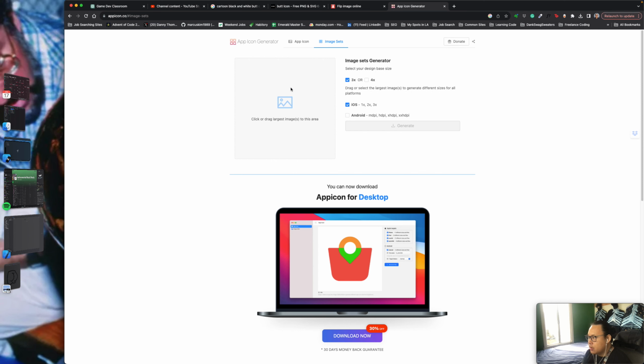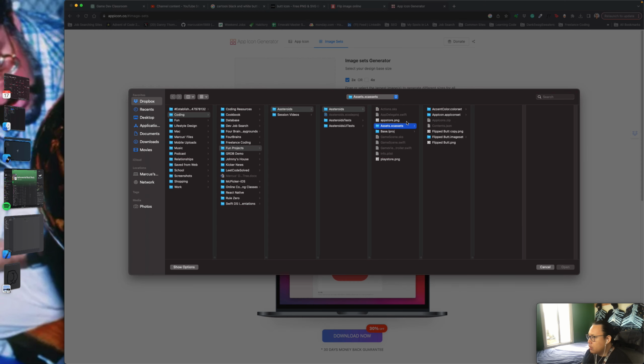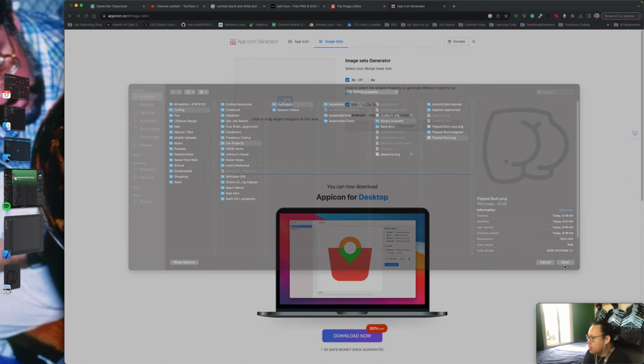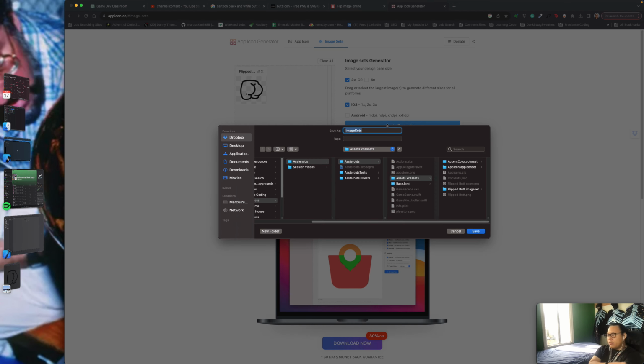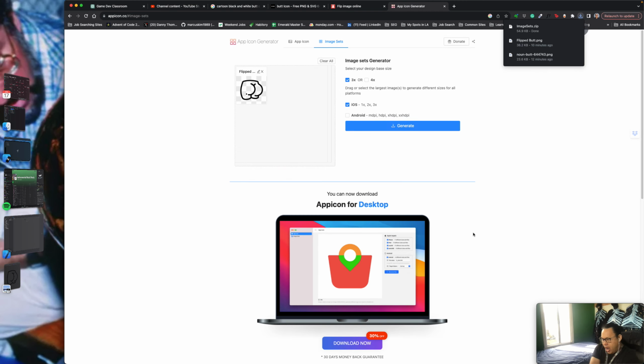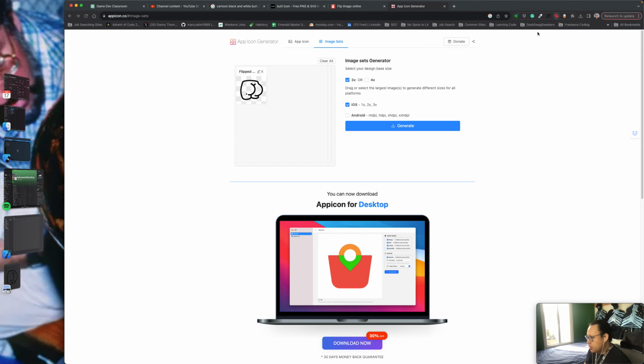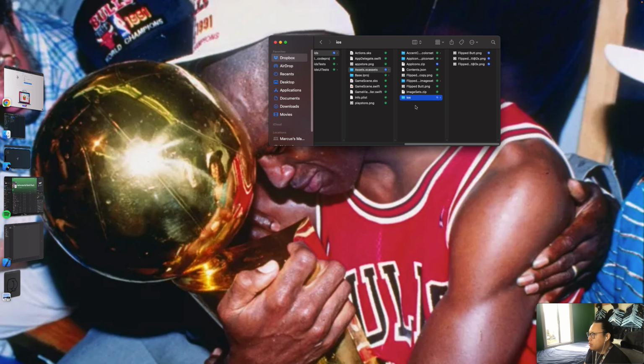So let's go to the File Explorer. We are going to choose Flipped Butt. Put that in there, and then we are going to generate some vector images. Yeah, let's put this into Xcode assets for sure. Let's unzip this. Alright, so now we have the image sets.